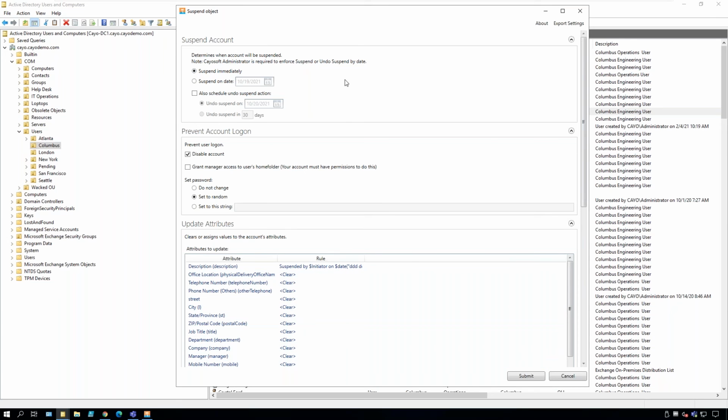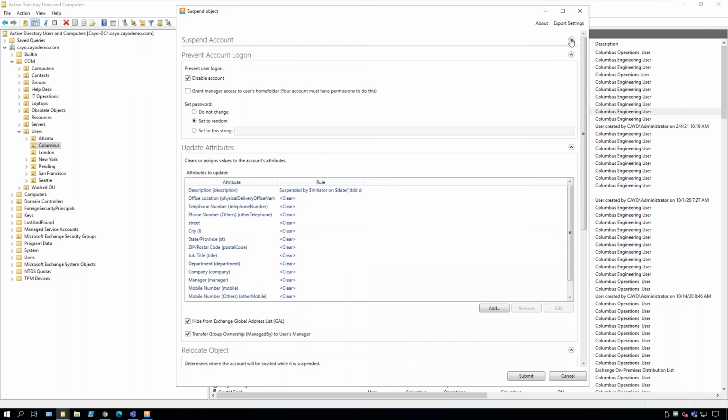If you have to suspend somebody at noon on Friday, then that requires our Chaosoft Administrator product, which is our provisioning and deprovisioning automation product. And then we also have undo suspend, by the way, so we can undo this. So that's one of the little areas that we look at in terms of when it is executed. The next thing, what do we do to the account to lock it down, disable it, set the manager's access to a home folder?